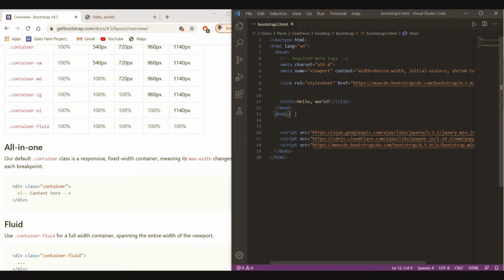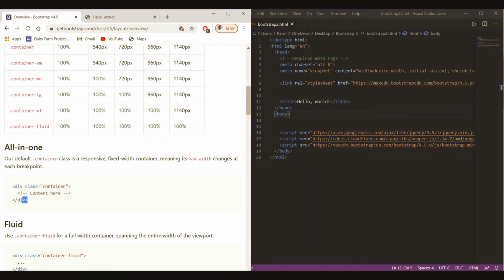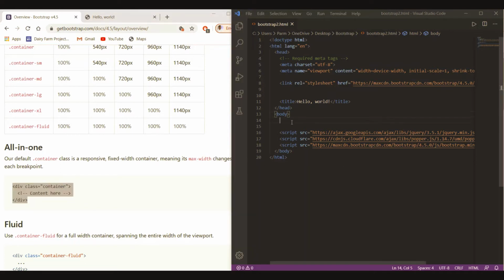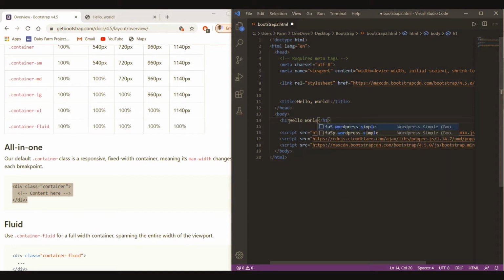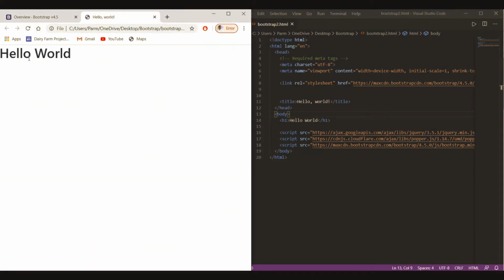Say we just copy this from here, Ctrl+C. Before this I will simply make an example. Here we use h1, and here I write hello world. We save it, refresh it, and it will look like this. No CSS is applied to this yet.